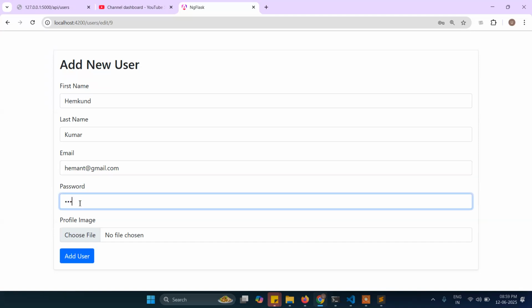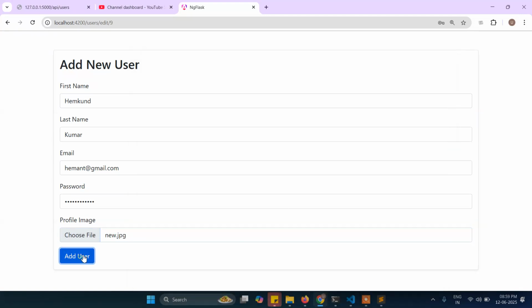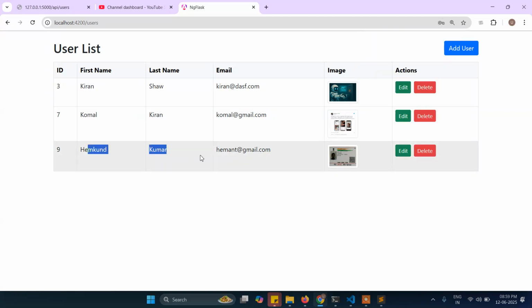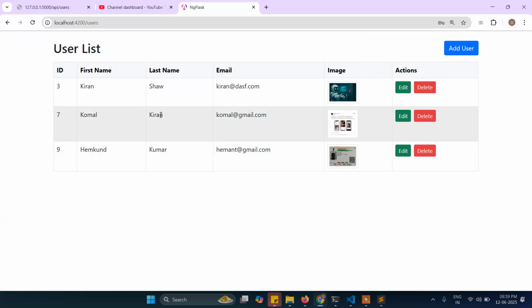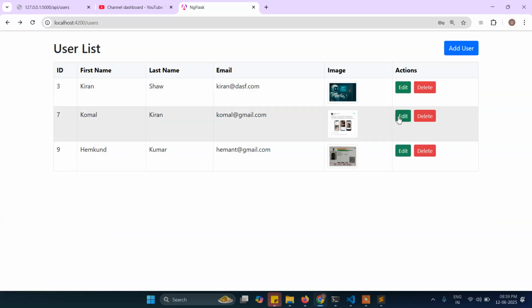Let's upload a new image here this time. So I'm taking this ID, the haircut. Okay, the data is successfully updated. So guys, you have seen how we can add here, we can edit here, and we can delete the data. So all the things are completed.